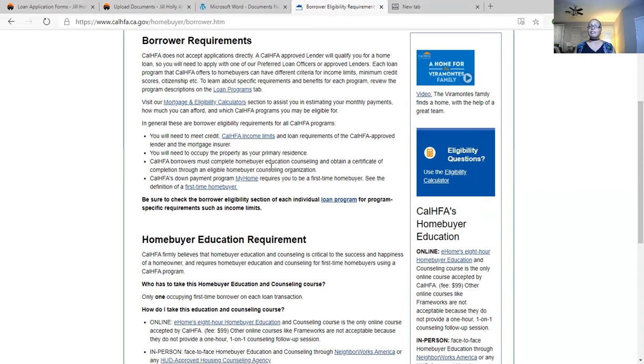CalHFA borrowers must complete the home buyer education counseling and obtain a certificate of completion through an eligible home buyer counseling organization. And we will send you all the information for that. It's 12 modules, and I suggest early on in our process, I send you an email that alerts you to start looking at that course. Because again, it's 12 modules, and that's not something you want to spend a full day doing, or your whole weekend. It must be completed, all modules.